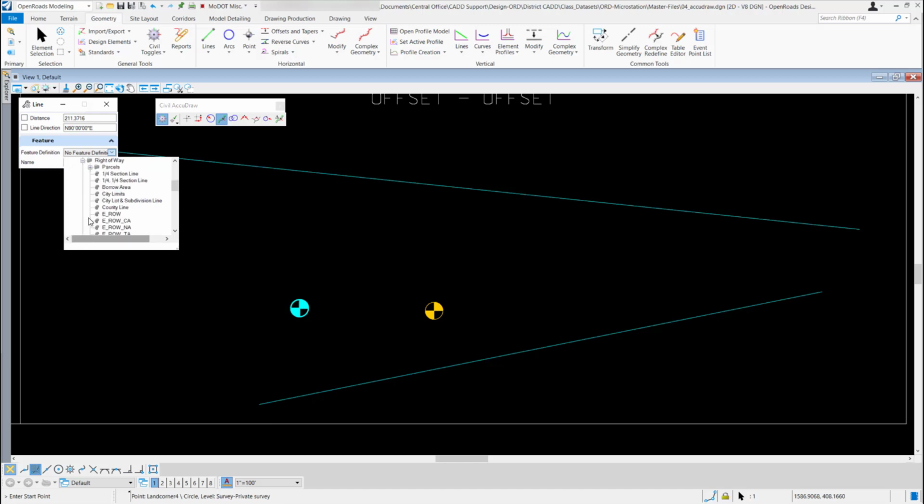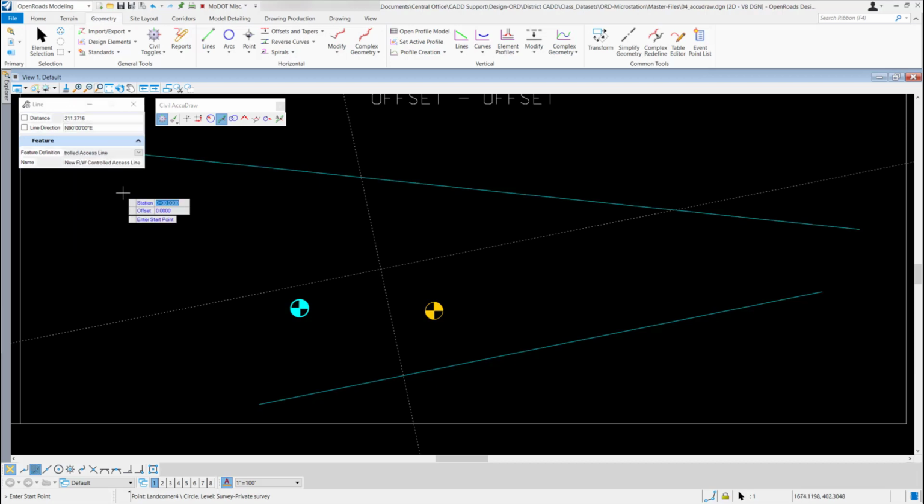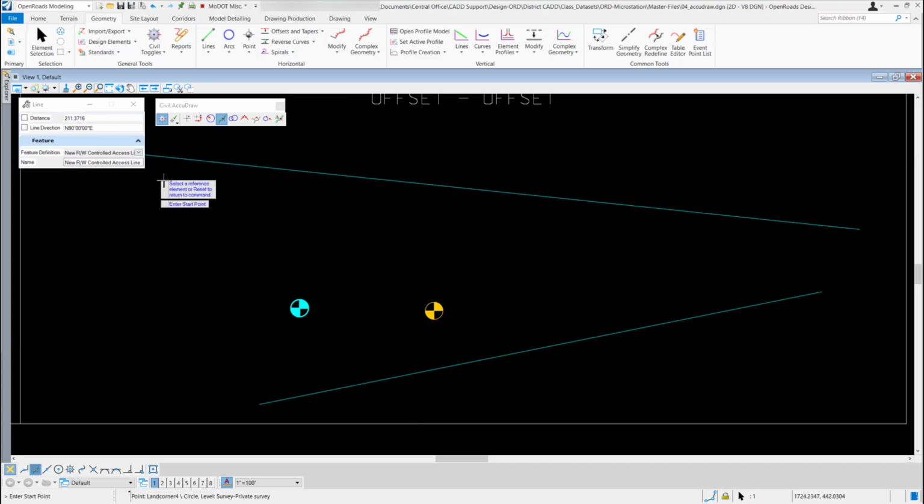I'm going to go to right away. I'm going to expand parcels, and select this one called New Right-of-Way Controlled Access. So now I have my feature definition selected. For this example, I'm going to use this top line right here and pretend that's my roadway center line. Now I want to make sure I'm using my station and offset mode in Civil AccuDraw. So I'm going to make sure I have that one selected.